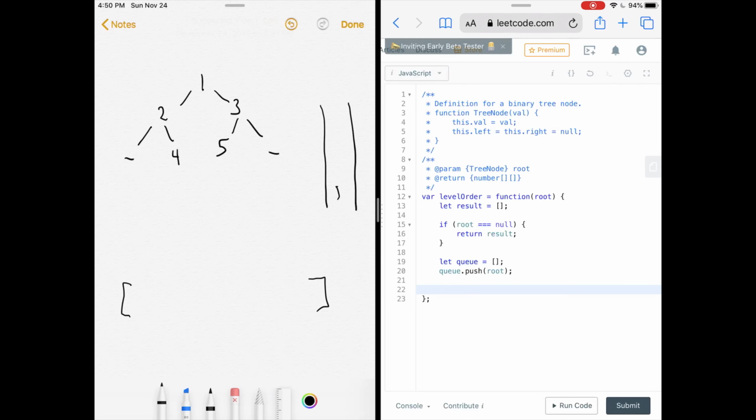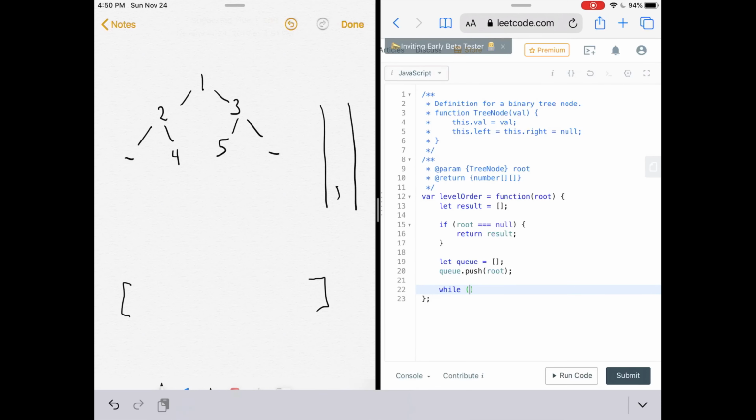All right, now let's start the fun part. We need an outer while loop that will continue until our queue is empty. So while queue length is greater than 0. All right, so what do we know about each row? We know that each row is itself an array. So we need that. We'll say let row equal an array. That'll look like this.